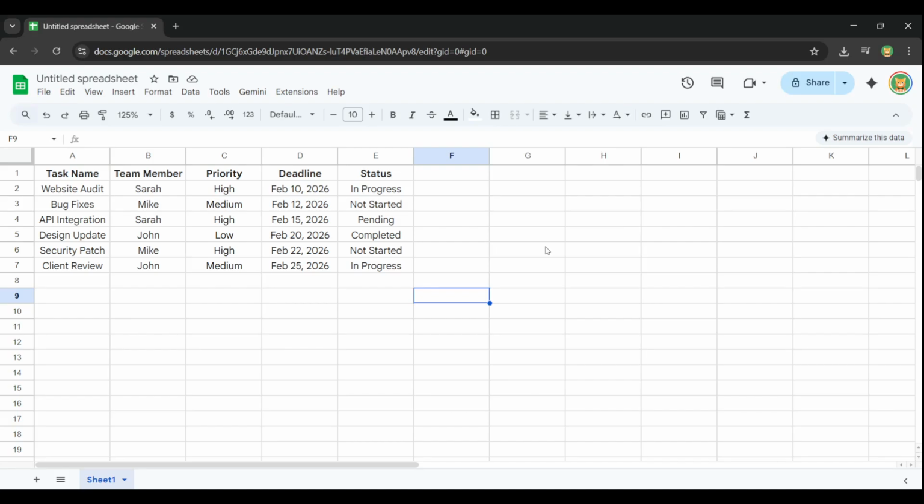To recap, use the X or Data, Filter Views, Exit View to turn it off, and use the 3 dots, Delete to remove it for good. With these options, you can keep your spreadsheets clean, consistent, and easy to navigate.